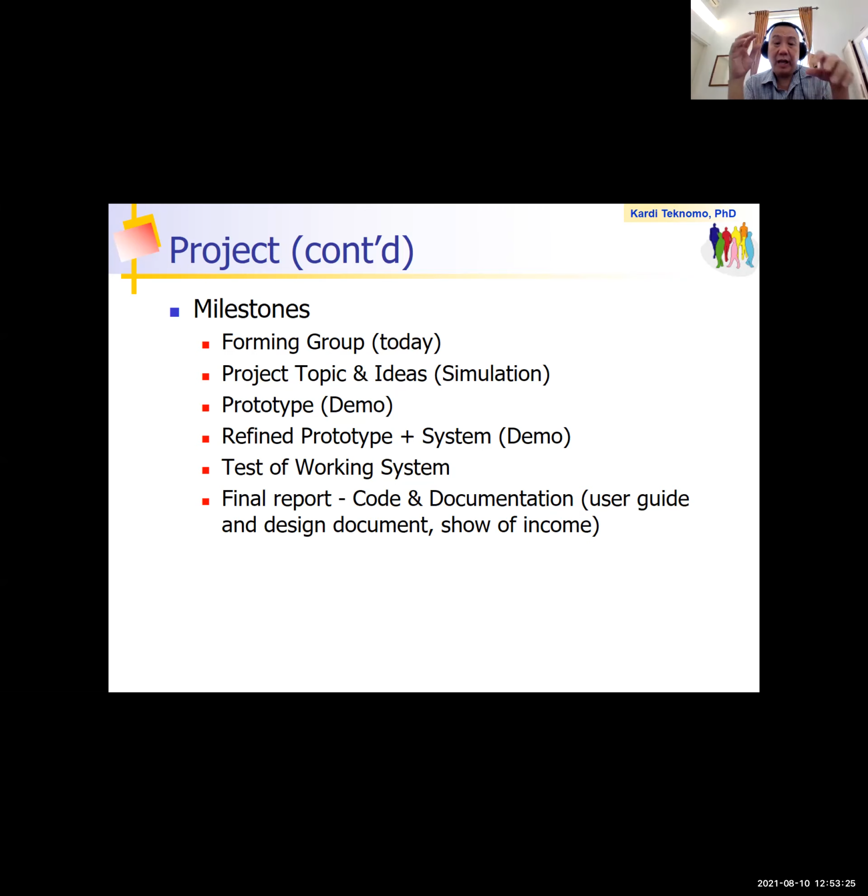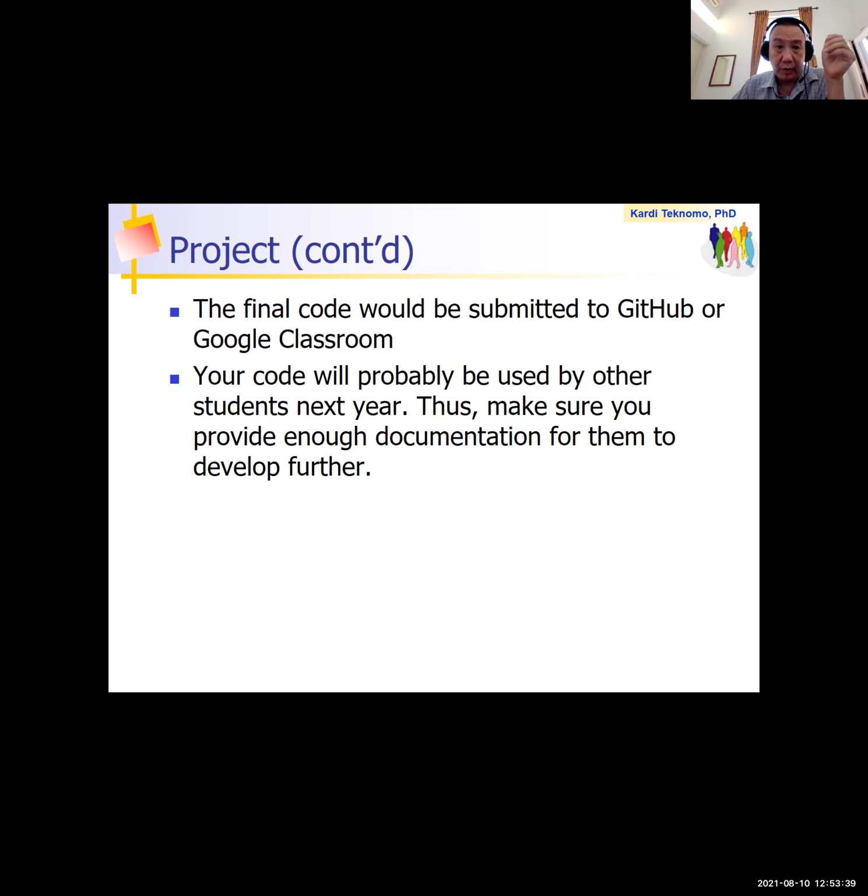And then the next presentation will be to refine the prototype that you make. And finally, at the end, you need to demonstrate that you have a working system. The code and the computation, the final report, you need to put as one assignment later. Okay, so you can submit the code to GitHub as open source or to Google Classroom, so that people can also use your work anyway.